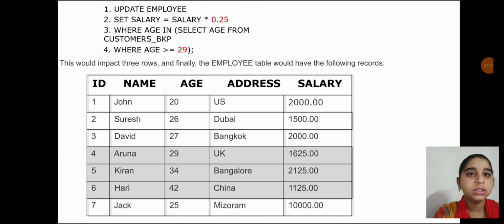Here we can see one example query. Update employee, set salary equals to salary * 0.25, where age in, select age from customers backup, where age greater than or equal to 29. What this query means: here we update the employee table. We multiply the salary by 0.25 where age is greater than or equal to 29.